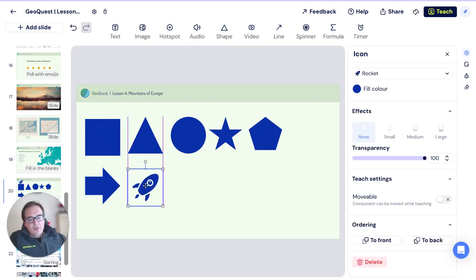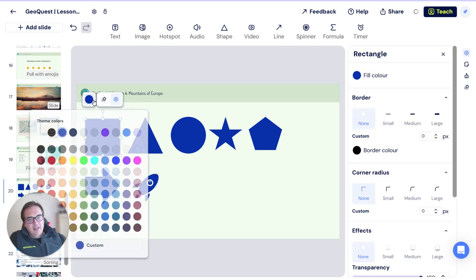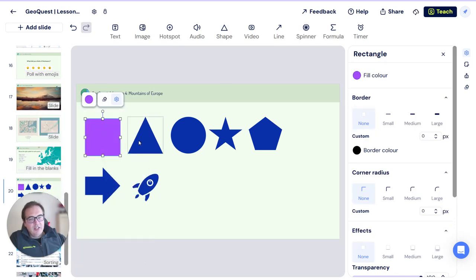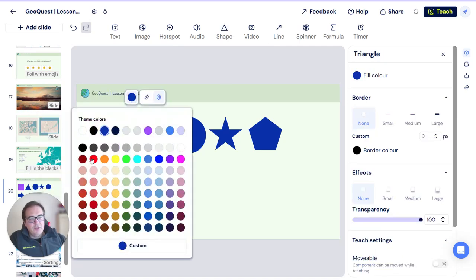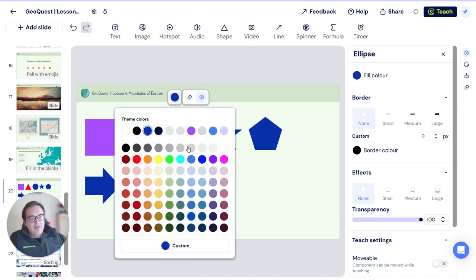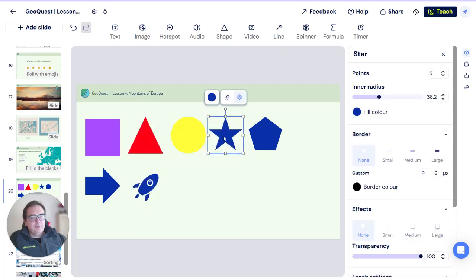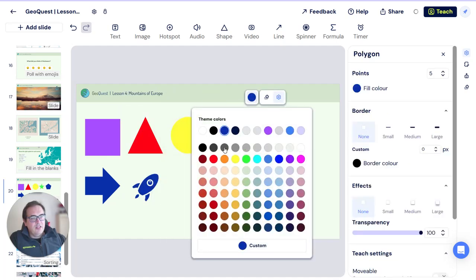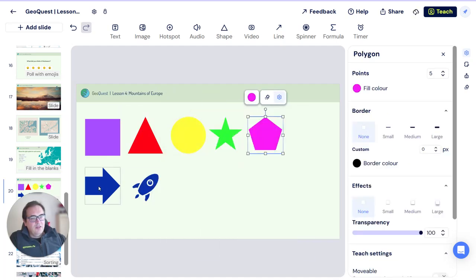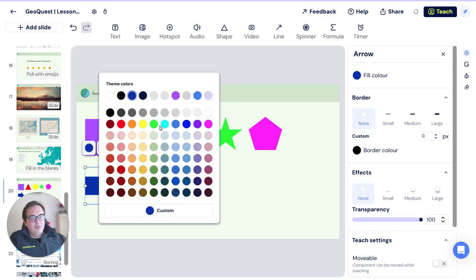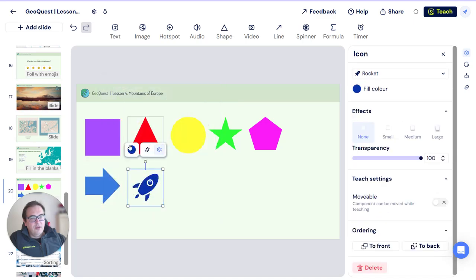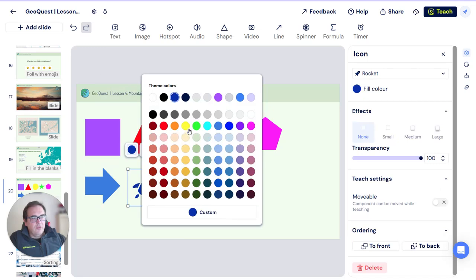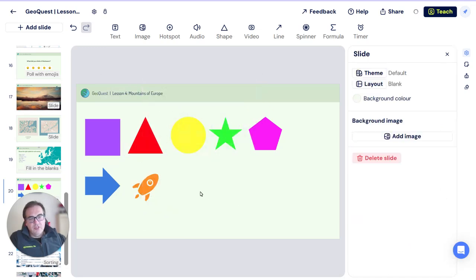So we can go through all of these. We can change the colours really easily, change the purple, let's change this one to red. So really easy to do, and we can just do all of these, just change the colours. There we go, and one more. Let's go for nice orange for the Lesson Up rocket. So we have all of these options on it.